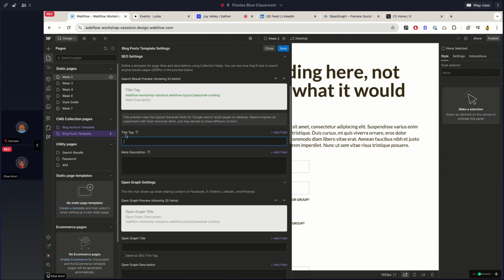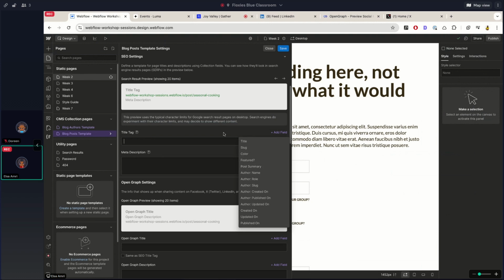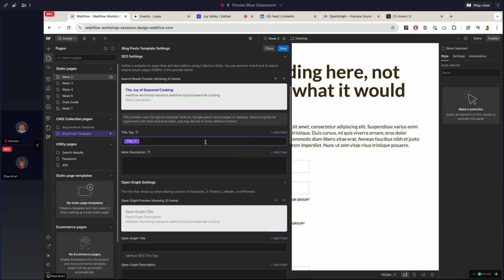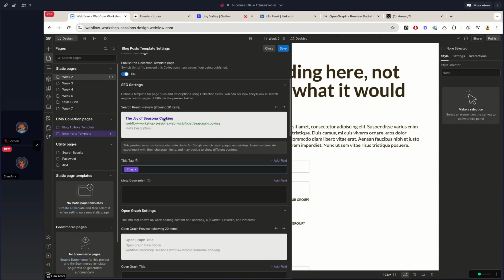So for example, for title tag, if I click add field, you can see these are the CMS fields I have in my collection. So I can choose whichever one I want to populate here. For example, if I choose title, now you can see it automatically populates and it lets you preview how it would look for each CMS item. So this text is about cooking. If I go next, the next one is about bread, eating practices, etc. So it lets you preview how it would look for all the different CMS items.